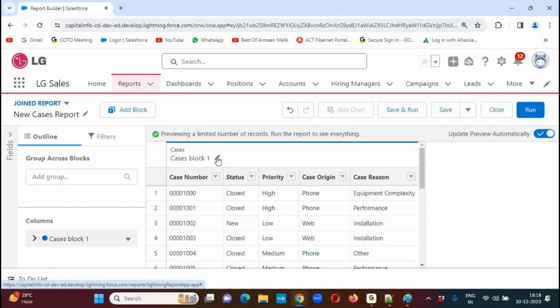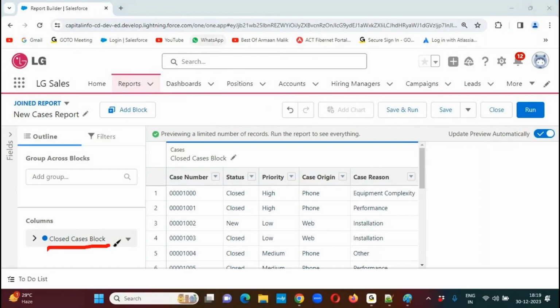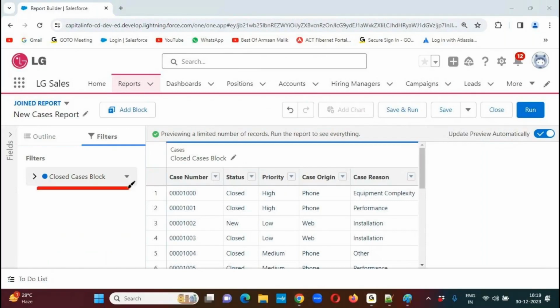Now here I'm changing the title of this block. Instead of cases block 1, I would like to indicate closed cases block. Now automatically in the left panel here, it is going to change this section name to closed cases block over here, because I have given the name as closed cases block. When you go to the filters section also, now the section name is indicating closed cases block.